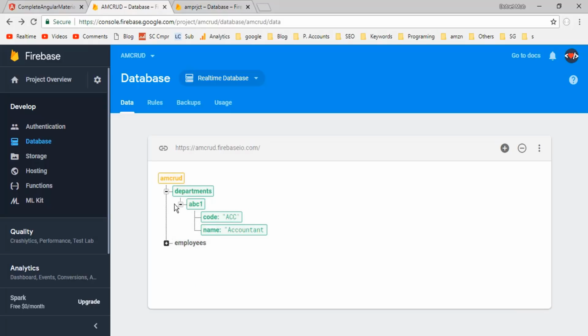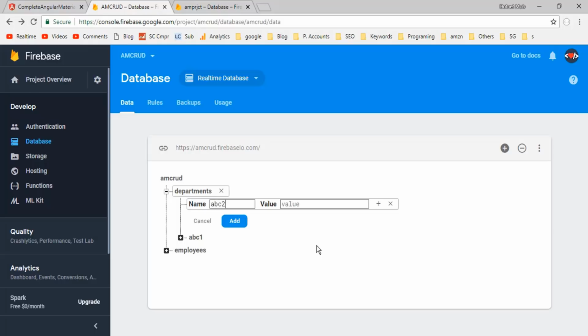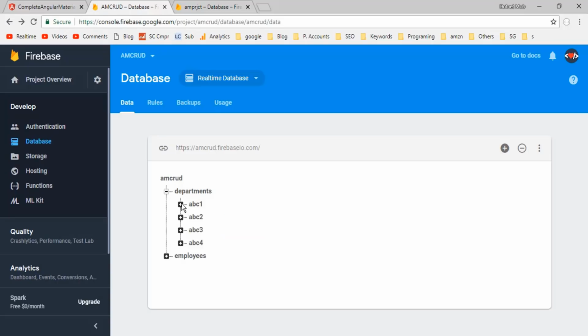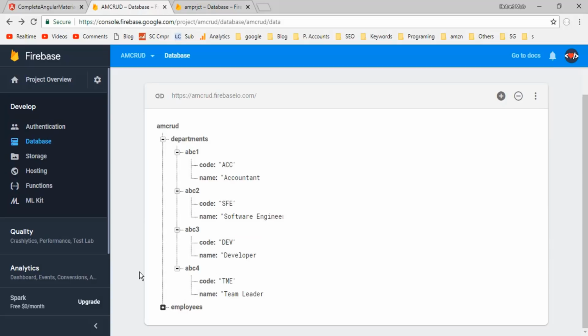So here we have created the new collection departments. Inside that we have a single item with key ABC. It is for accountant. Corresponding code will be ACC. Like this, we have to add 3 more departments. For that, you can click on this add button here. So finally, we have inserted 4 departments under departments node here: accountant, software engineer, developer, and team leader.